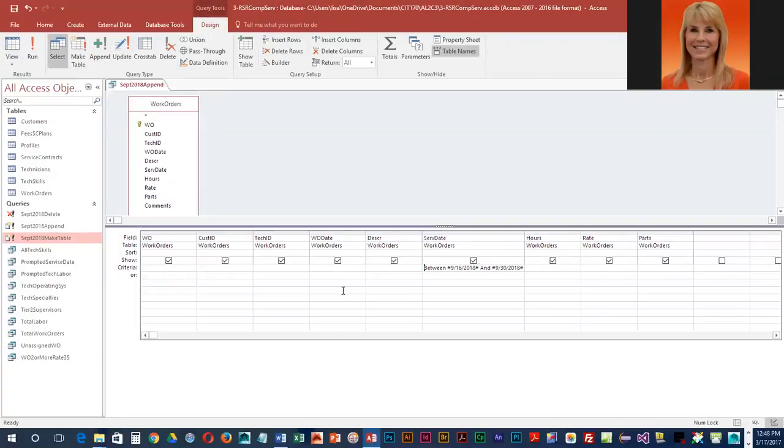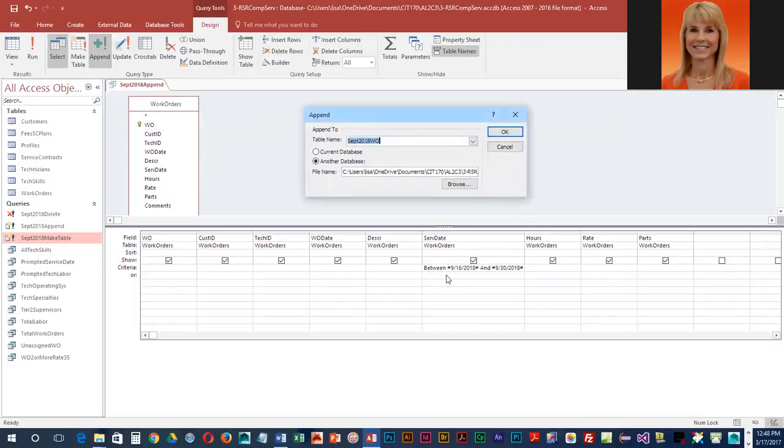At this point, we are going to go ahead and make it an append query, which is going to take those records and put them at the bottom of an existing table. So we're going to click on append. First thing you have to tell it is the name of the table, and that is the table that we want to add them to.